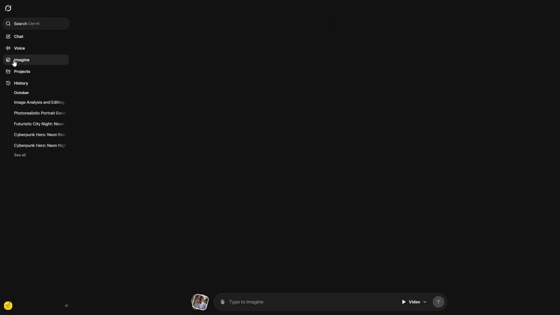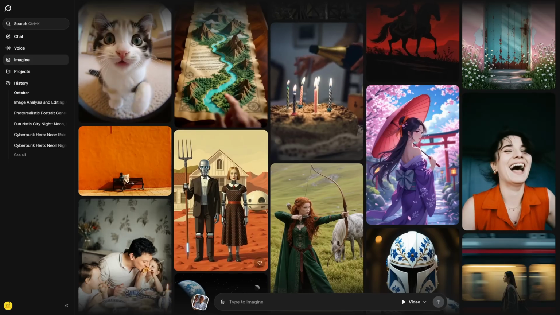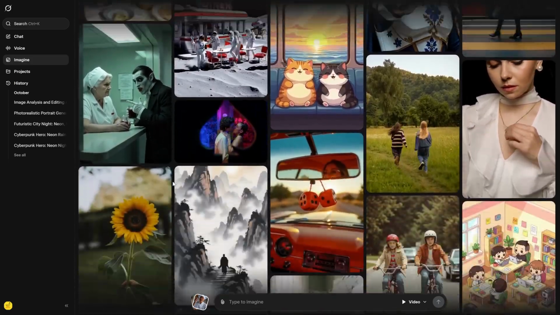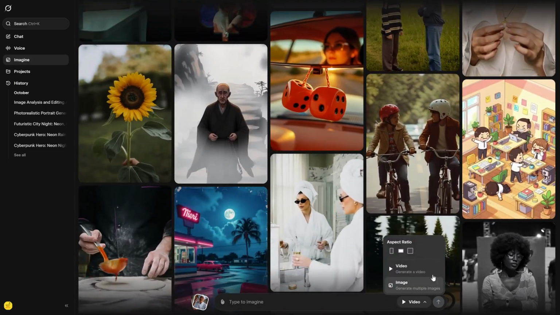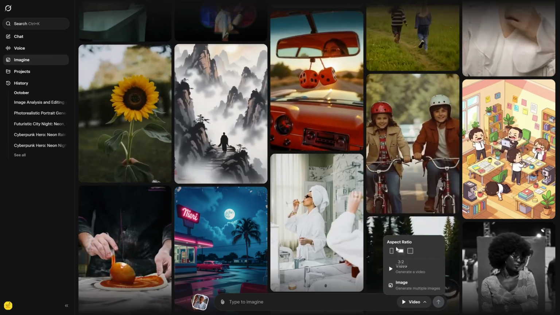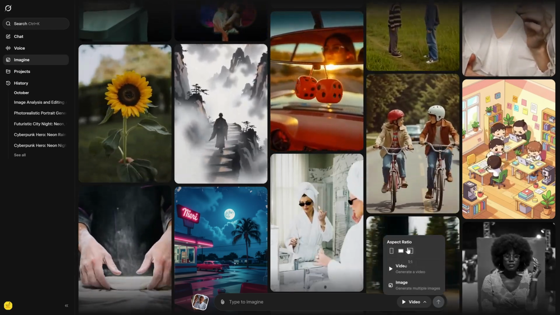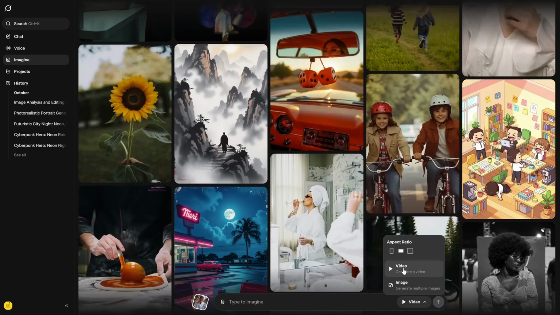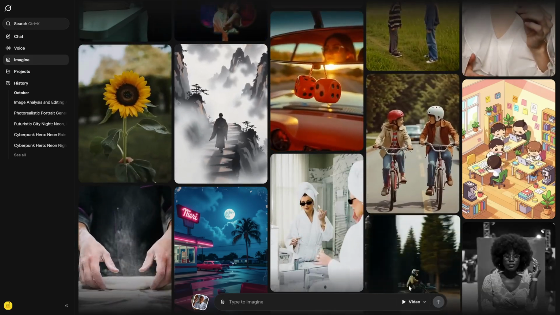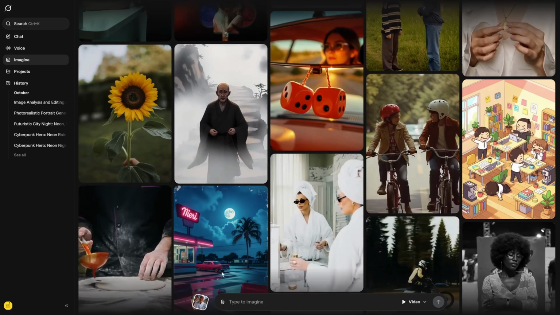Here, you'll see videos created by the community, which already gives you an idea of the quality we're working with today. To generate your own video, tap the little video icon at the bottom right. From there, you can choose vertical, horizontal, or square videos, and you can do the same with images. The good thing is that right now, you can generate videos directly, without being forced to create an image first. So let's go straight to video.